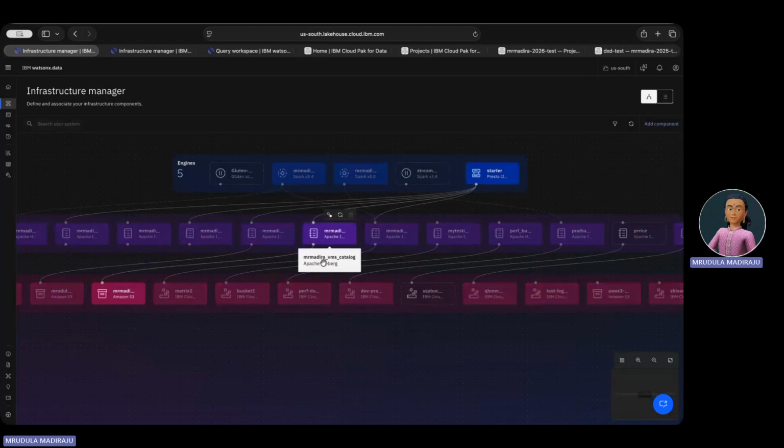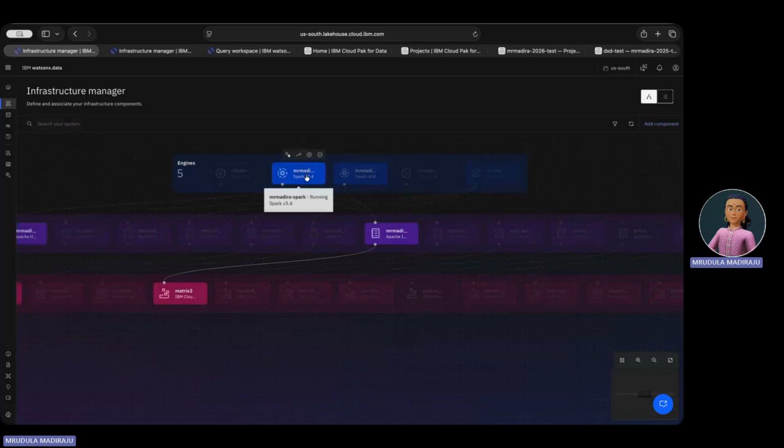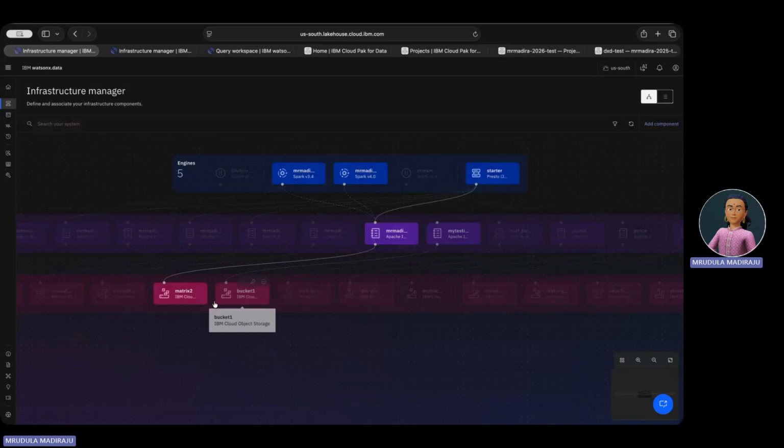So if you see here, there are a couple of Spark engines against this watsonx.data instance. I have a Spark 3.4 and a Spark 4.0 running. And I also have an Iceberg catalog attached to it, which is attached to an IBM Cloud Object Storage.